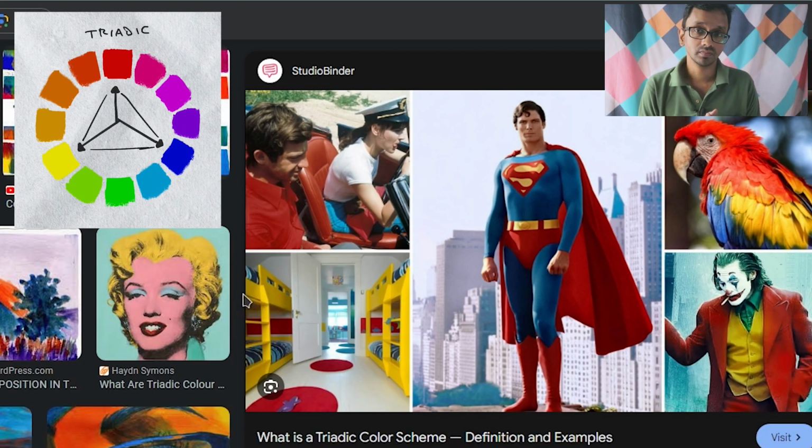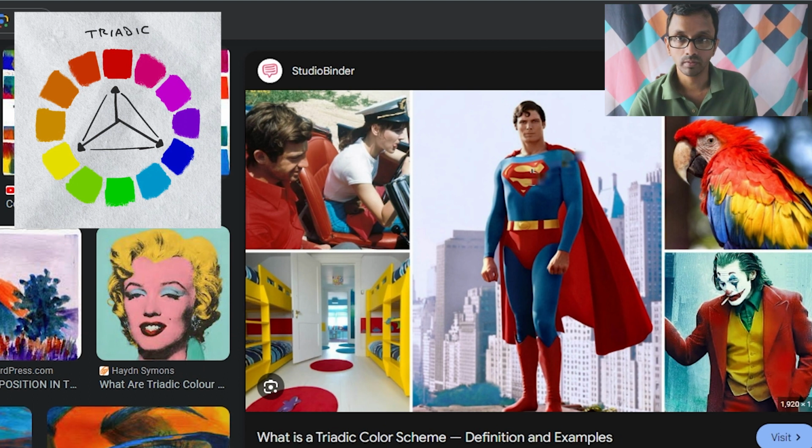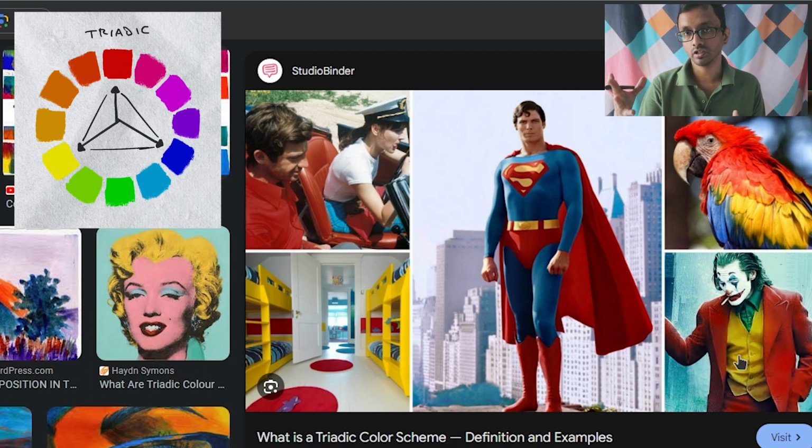Triadic color scheme, they form a triangle. So red, blue, yellow. Okay, Superman is all triadic, red, blue, and yellow. Even the Joker is all triadic color scheme. So the blue is on the greener side, but that's fine, that's still triadic.